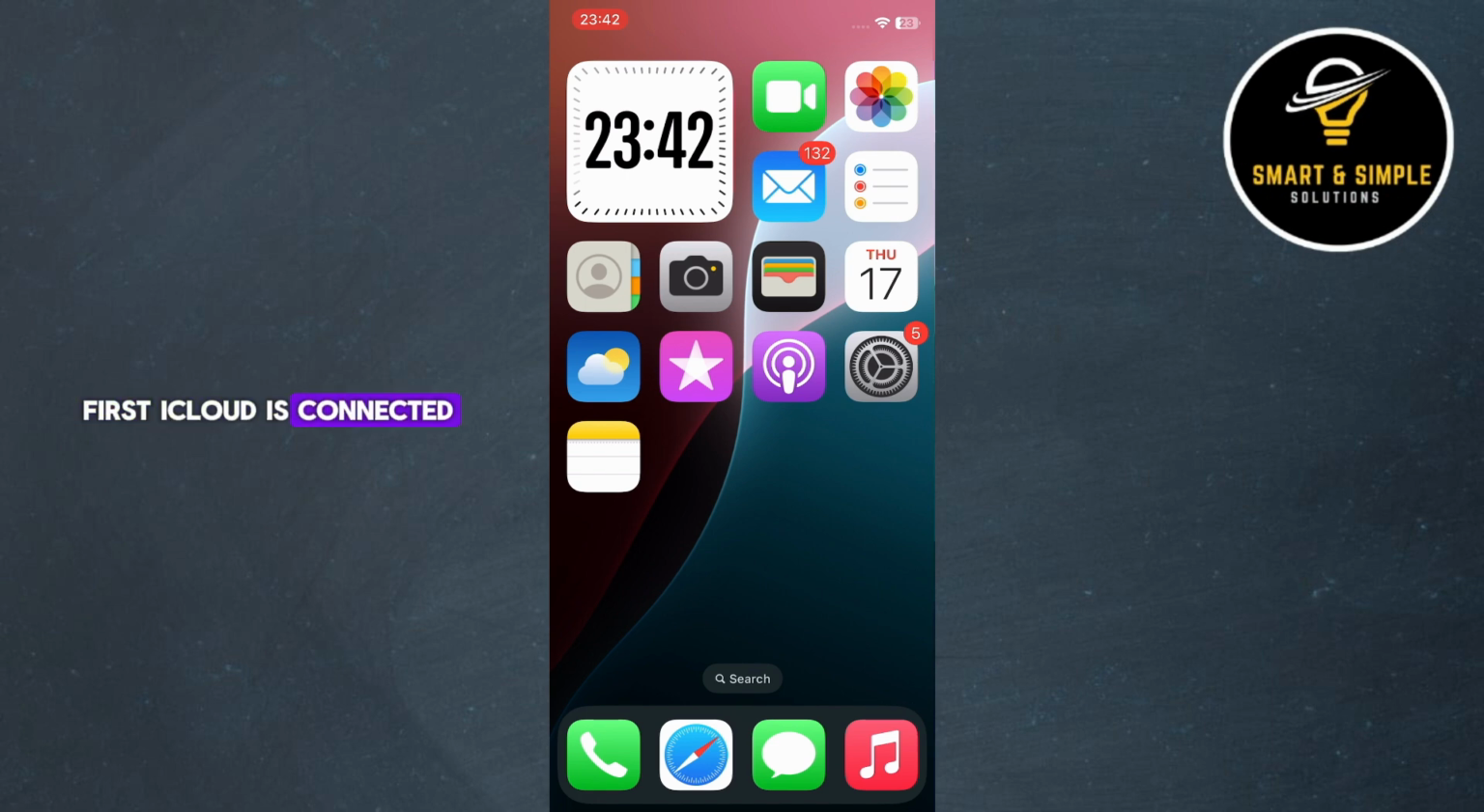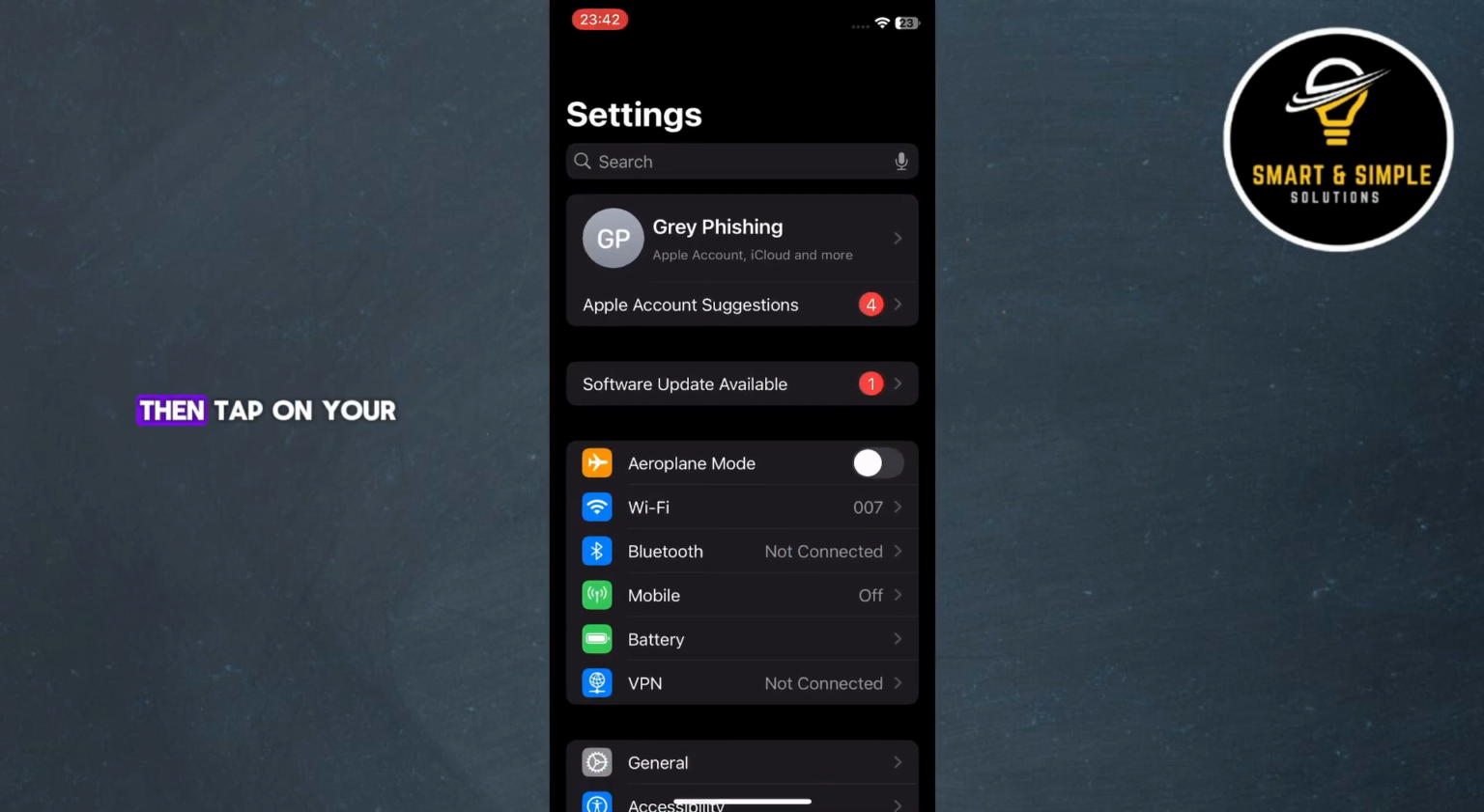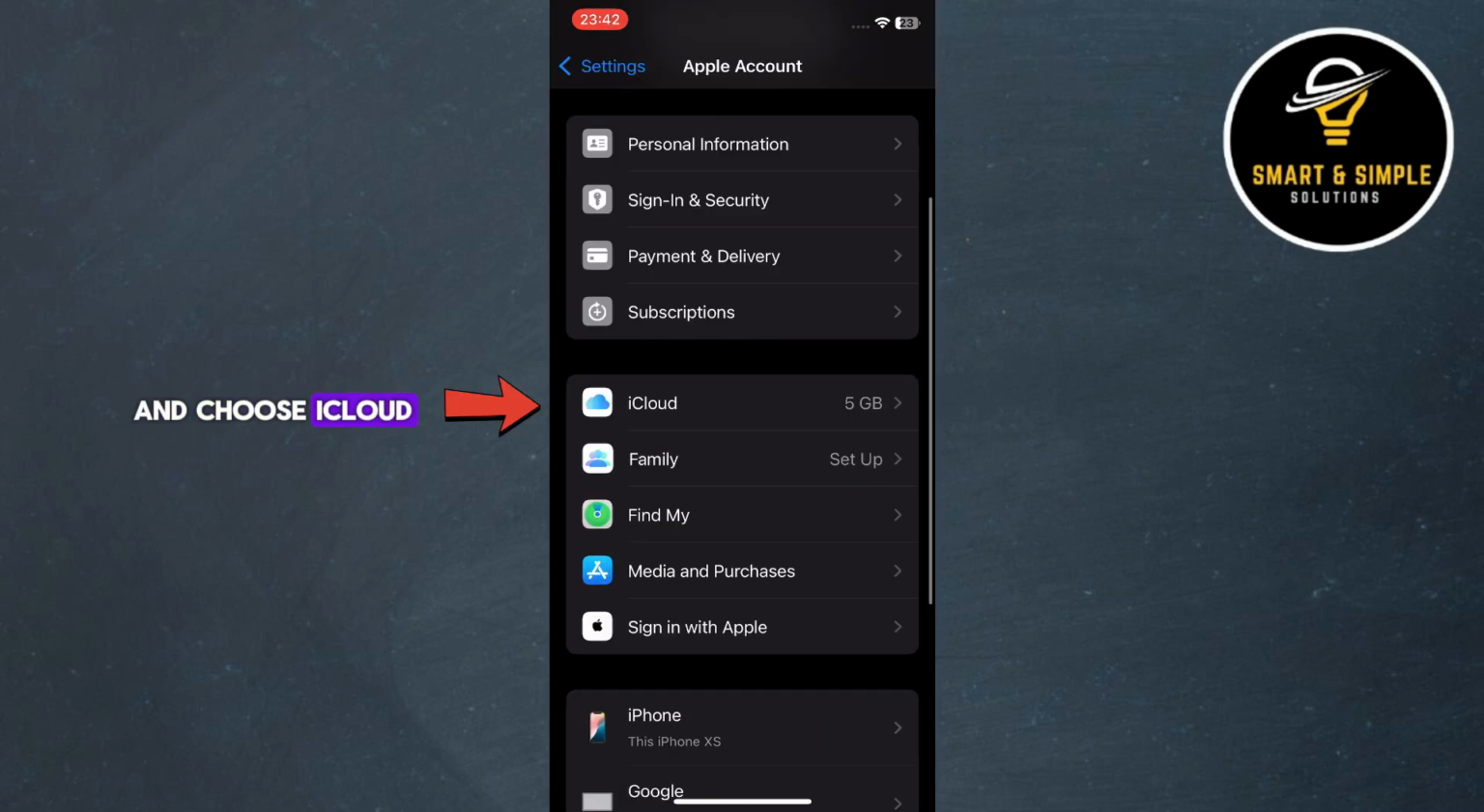First, iCloud is connected to your Apple ID, which you use to download apps and access your iPhone's features. When you set up your iPhone, your Apple ID automatically becomes your iCloud account. To manage iCloud, go to Settings, then tap on your name at the top and choose iCloud.